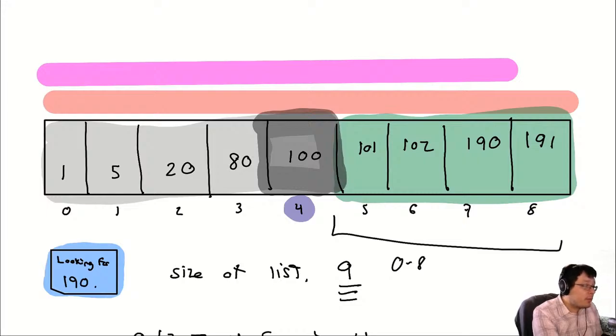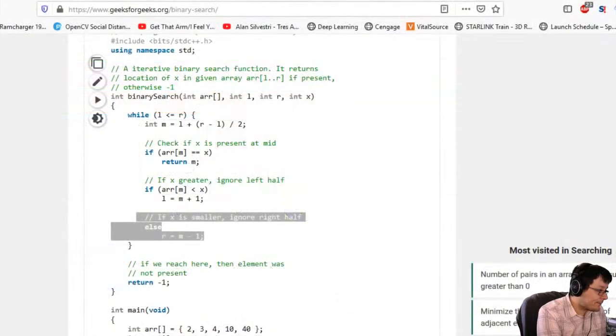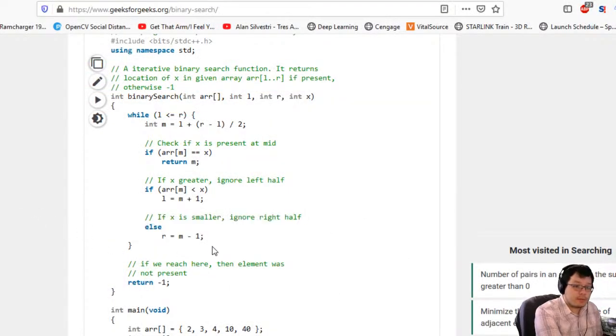In that case, we don't need to search the green side. We don't need to search the gray side. So we're going to do the opposite. We're going to move the right from 8 all the way down to 3. How do we do that? Take the middle and then subtract 1 from that, and that's going to be your new right. So 4 minus 1, 3. And that's essentially what happens here. N minus 1 right there.